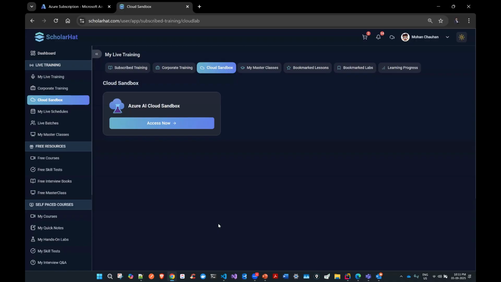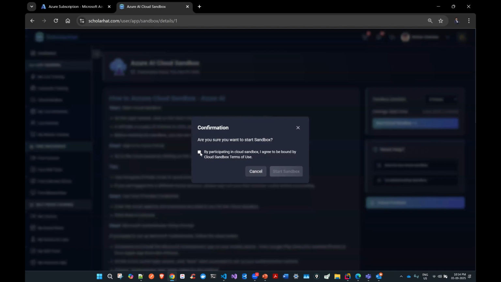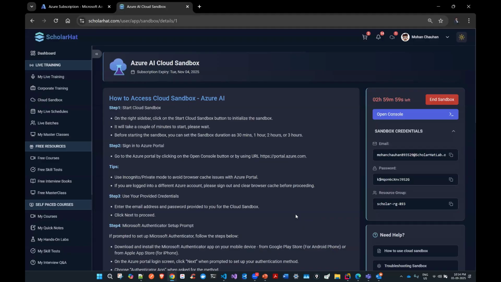Because when it comes to learning Azure AI, if you don't have an Azure account and you don't practice, there is no meaning in joining a program. So what Scholarhead is doing is giving you an Azure AI Cloud Sandbox, where you can decide the duration of the sandbox and create it. Just click on the Start Cloud Sandbox button and OK. It will give you a username and password that you will use to log into the Azure portal. After that, you start creating your necessary Azure AI services and practice. So you get the Azure Cloud Sandbox access from Scholarhead itself.